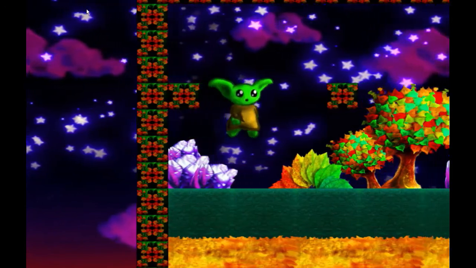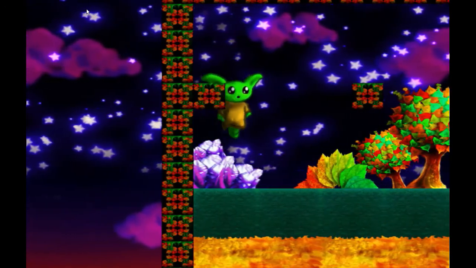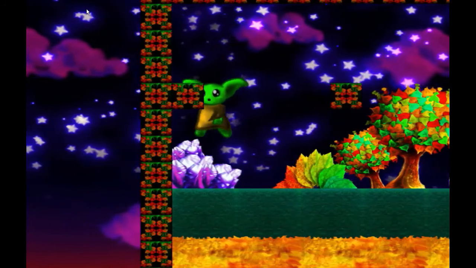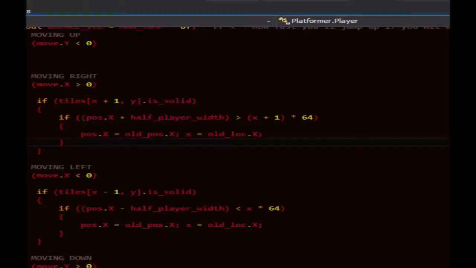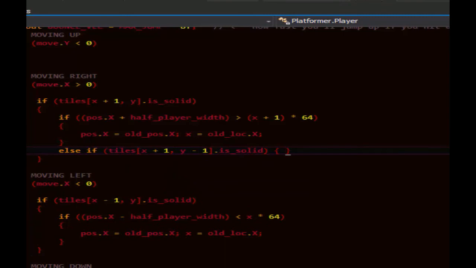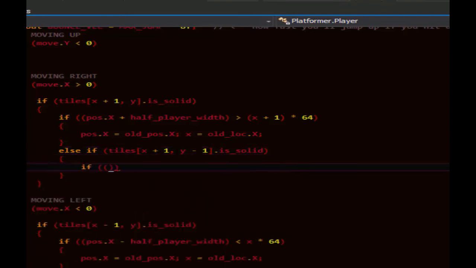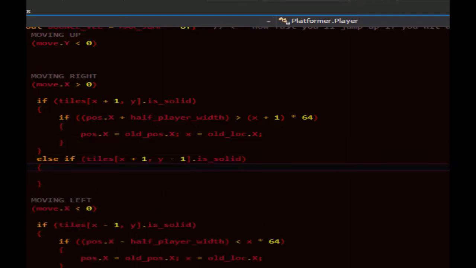So you'll notice that his legs can't go through, but his head can. So we'll have to test for the tile above it too, because he occupies 2 tiles. We'll say else if tiles x plus 1, y minus 1 is solid. In other words, only if we have to check this, we'll check it. Same sort of thing. This else if is in the wrong spot here. It should be on the outside of this one. And we can copy this into here.